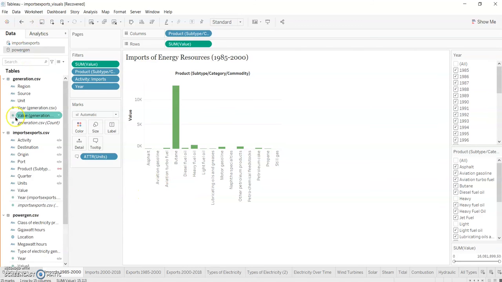You can see I have imported all three of the data sets. I've created quite a number of visuals to help me get the insight that I was looking for so that I could make a conclusion. I started by using the import and export data set. I split up imports into 2 different time periods, and then I did the same for exports.